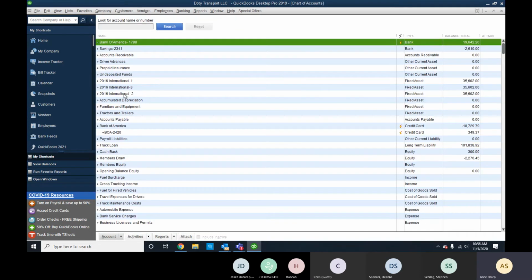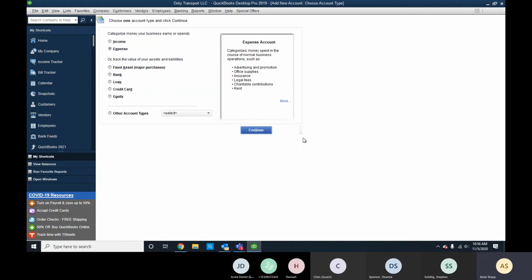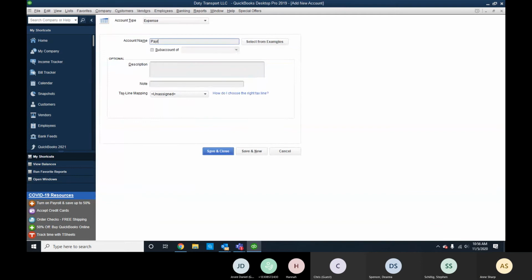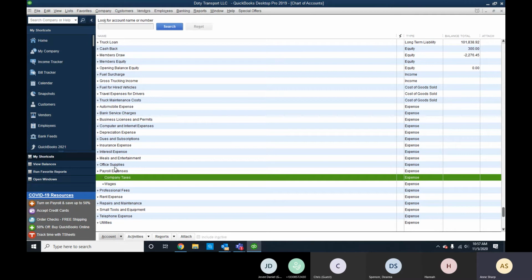Okay. So then we go back over here to our chart of accounts, and now we need to create some new accounts here. So we're going to do a new expense. We're going to do wages, which is going to be a sub account of payroll expense. And then the company taxes. So those are the two accounts I want to see under payroll.